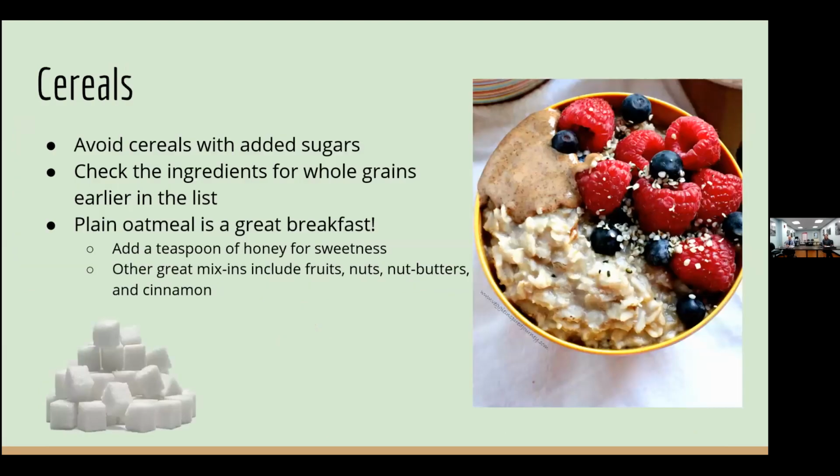And then cereals generally have a ton of added sugar, as previously discussed. Now that the new nutrition labels are out, it's easy to see that it has a lot of added sugars. So alternatives to cereals would be a great one, would be oatmeal. So you can add your own honey or sweetness. You can add for protein nuts, nut butters, and you can even add fruit. You can add cinnamon. You can create your own without all these added sugars and still make it delicious.